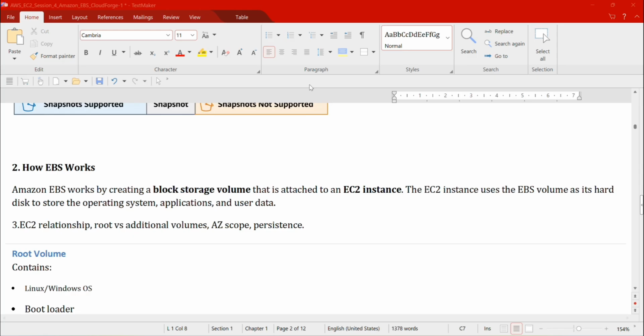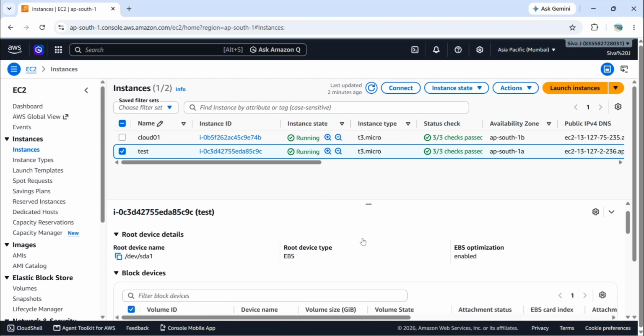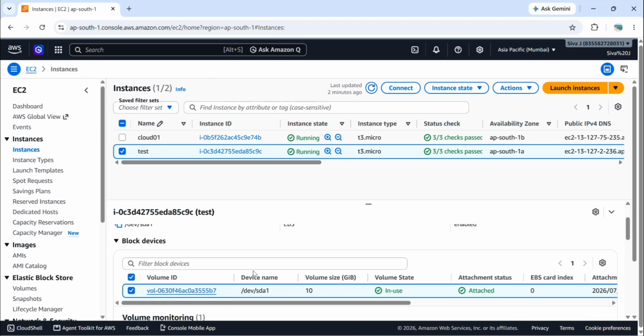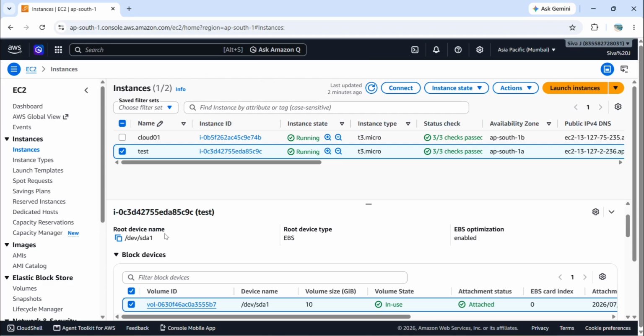Now let's see practically how it is. You can see my existing server. Go to the storage. Here you can see one volume is attached to the server. You can see /dev/sda1 is the one, that is the root device name. So without the root device, we cannot log in to the server. Do you want to try that one? Let's see.